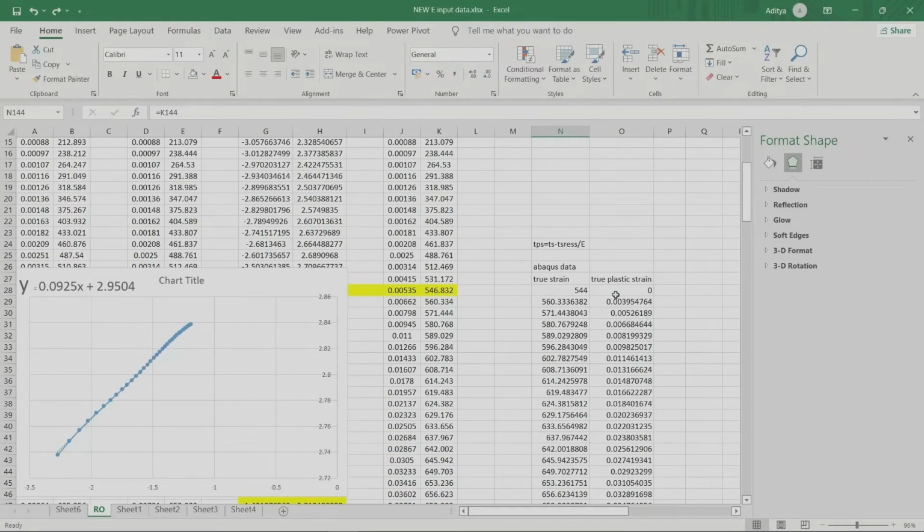And true plastic strain is true strain minus true stress upon E. E is your Young's modulus. So here we are going to see, this is your J28, that is true strain. What is your true strain? It is 0.00535.